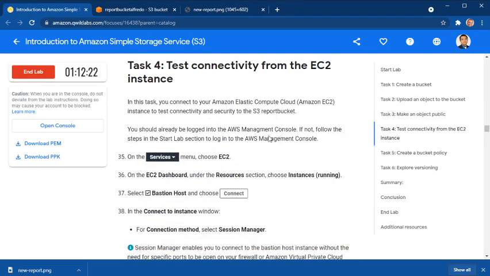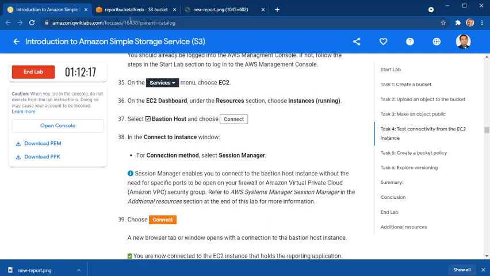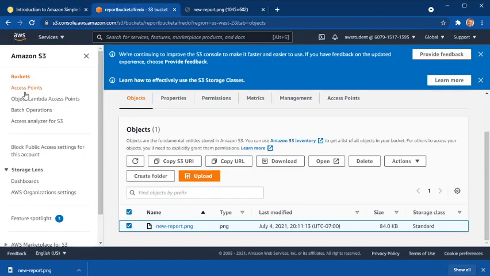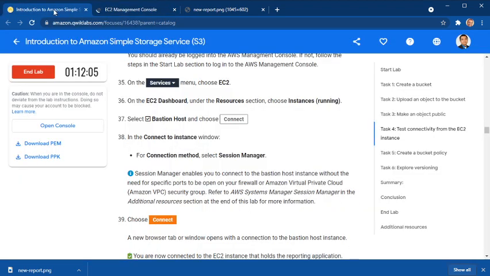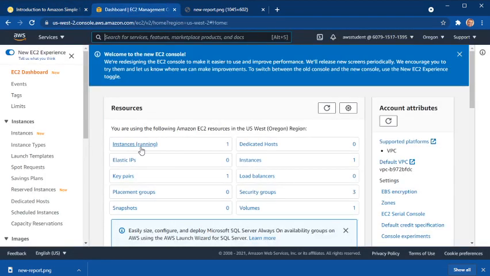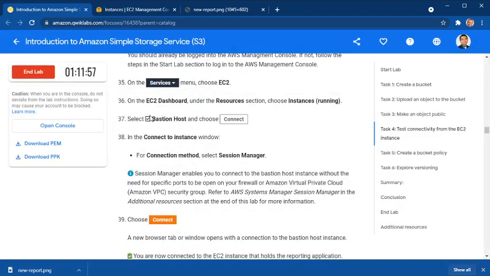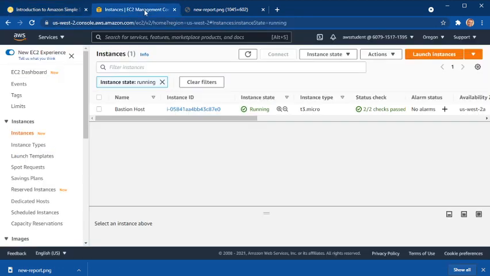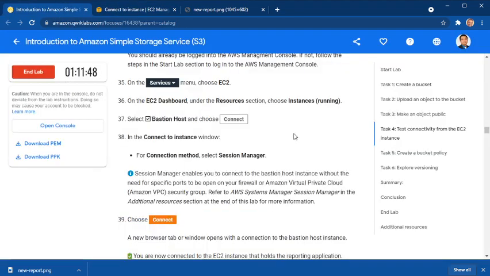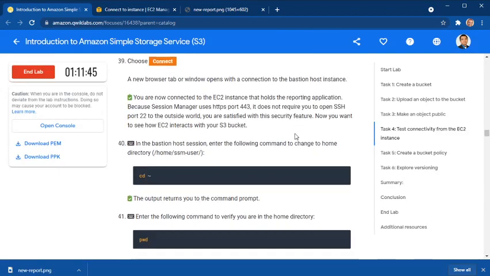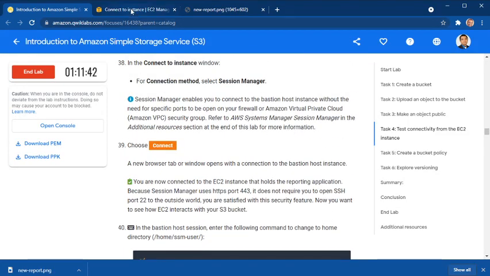Then test the connectivity from an instance. So we now have to go to the services menu, which is, I believe, in the services here, and then go to EC2, and then we look at the resources running, then select Bastion host. So I'm gonna connect, and we need to just connect.